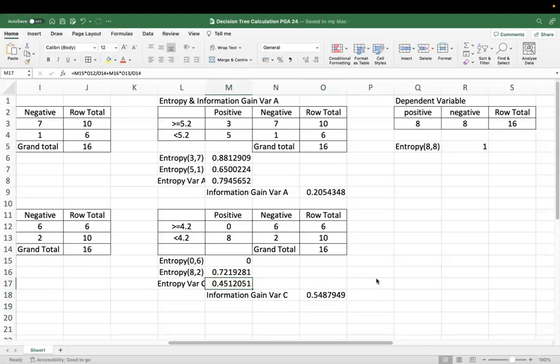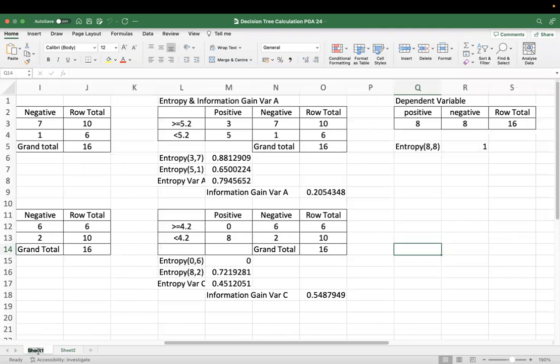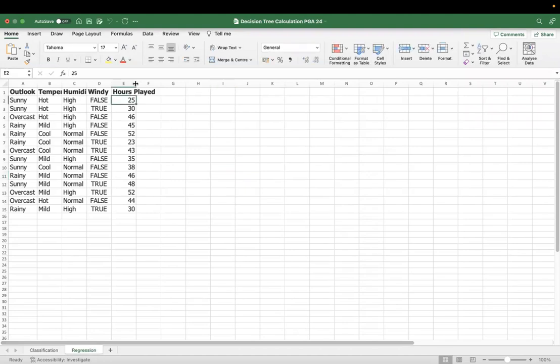So this is the process the algorithm follows to calculate for every independent variable with classification. This is for classification, if you are using the classification model. Now this is for regression. So we are trying to predict hours played. Regression is for a numerical continuous variable, right? Hours played is what we are trying to predict.